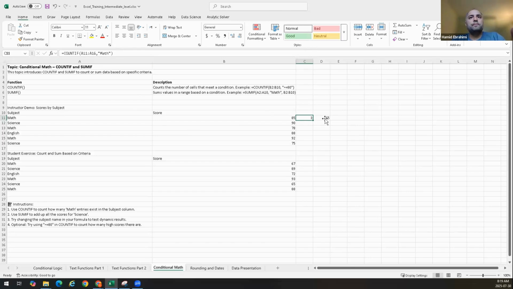And then here it says SUMIF. So add them if a condition is met. What is the condition? I want it to be science. So the first is the range, the second is what I'm looking for, and then the last one is the range of the numbers that I wanted to sum.